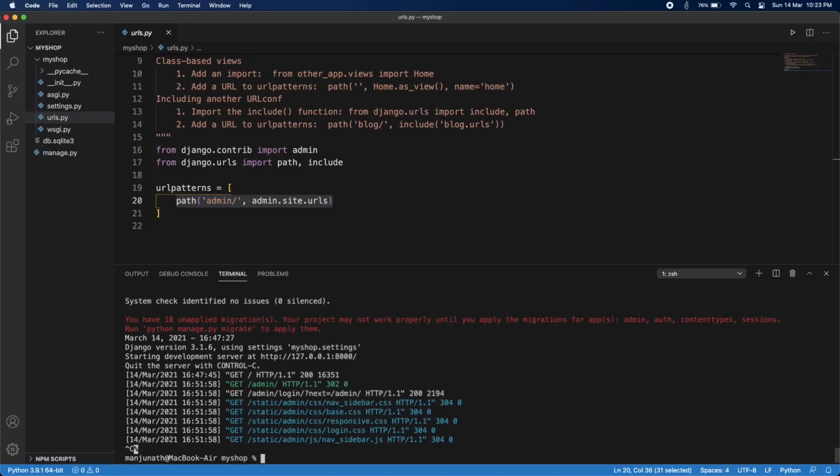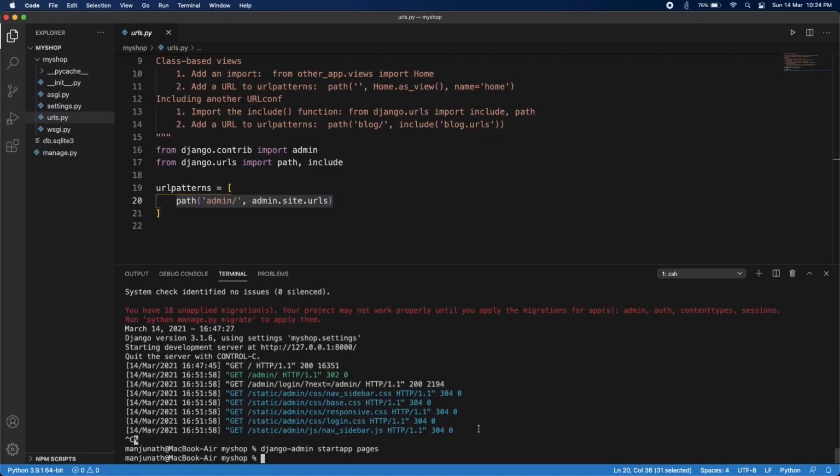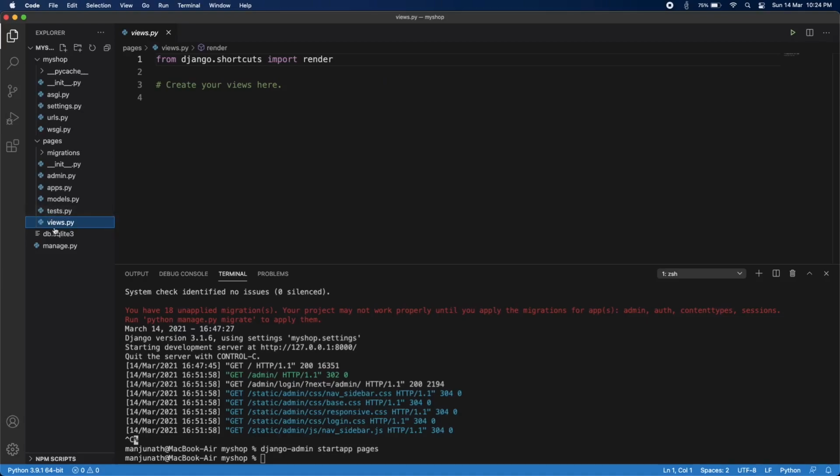So in order to create the app, we have to run a certain command, that is django-admin startapp, and we can name this app anything. I'll be naming it pages. So once I run this command, a new folder structure is created. It's actually similar to this particular folder structure, but there are certain extra files which we require for this app to be functional. Let me start by going to the views file.